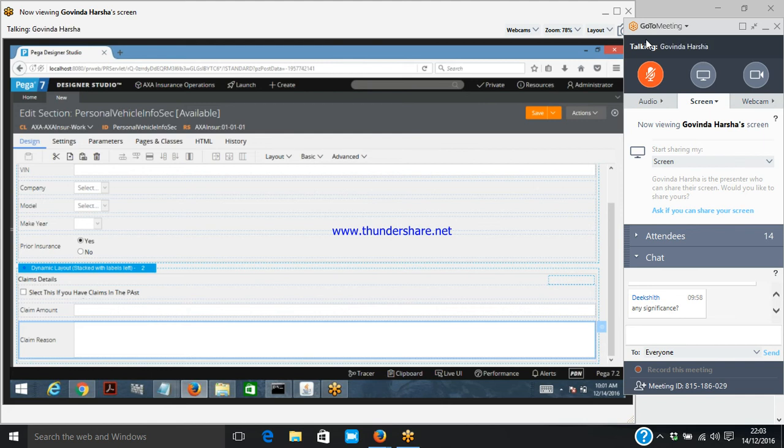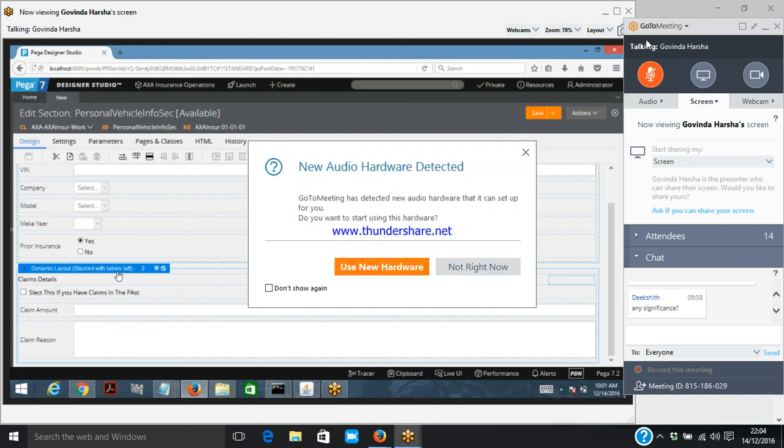Okay, this is done. So now write out: apply the visibility condition for claims details layout. That will not come. You need to write down. For checkbox it will not come. That is how the system is designed. Applying visibility condition for claims details layout.